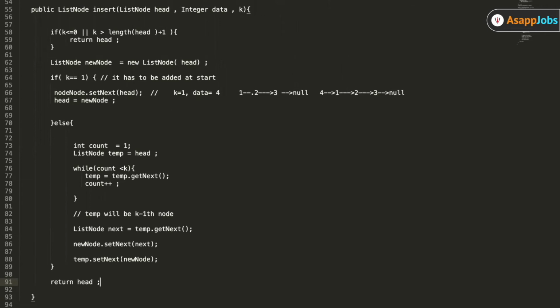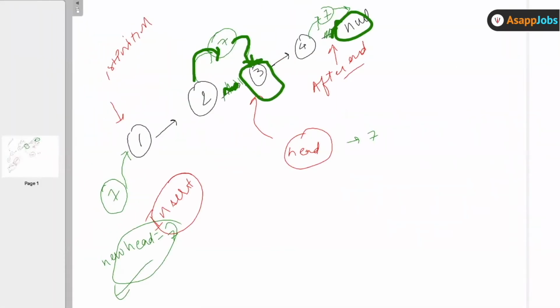Make sense? Is it clear, everybody? Yeah, so I have one question. What if we had written line number 88 earlier than 87? If we do temp.setNext earlier, let's try to see that. Suppose it was 3 and it was 4, and this was my new node. You are saying that instead of doing this, I do this first.